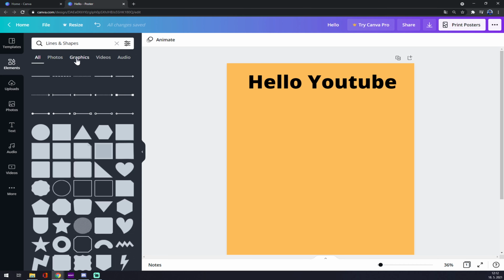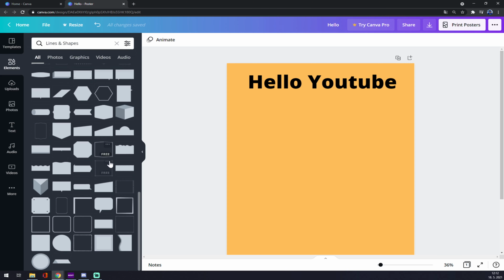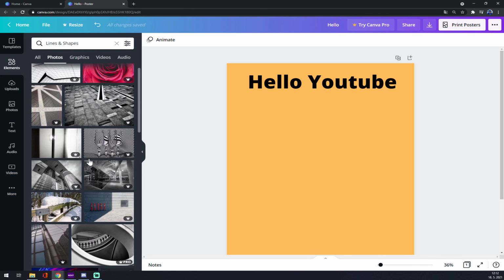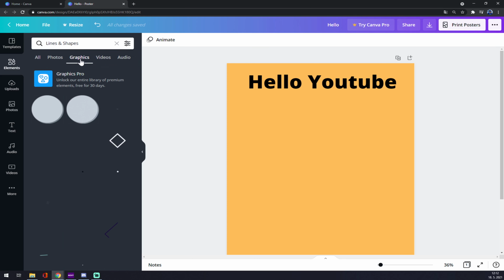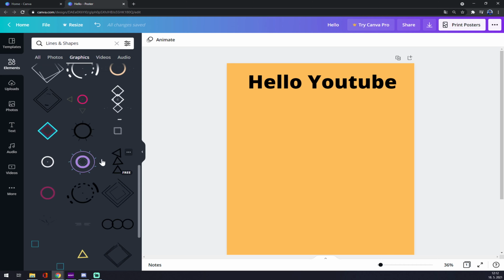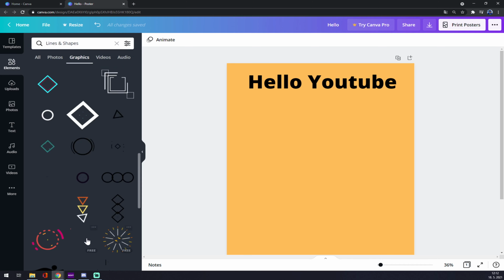Now you see there's a lot to pick from. Those are just the simplest ones. There's photos, but they are available only for pro users. And finally graphics. As you can see, there's a lot of cool ones. If you want to really take your project to another level, we can go with this one.